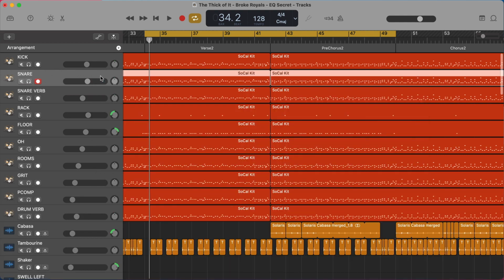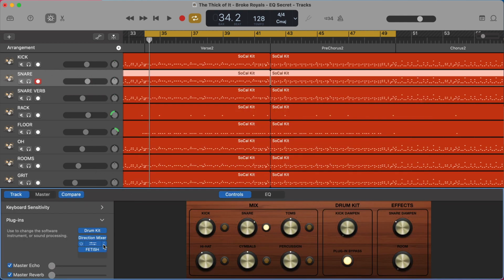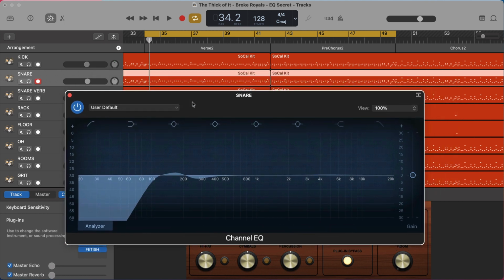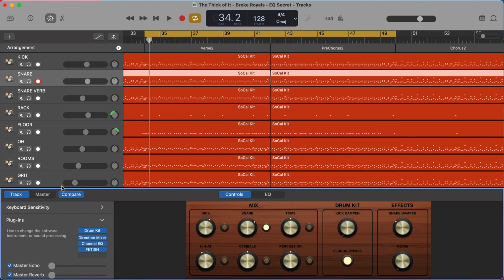Now to get here, I hit B on my keyboard to bring up my smart control window, and then it's just the channel EQ under the plugin list here. Now this is just the stock GarageBand EQ, and it's great. I honestly prefer it to the Pro Tools EQ. The Pro Tools EQ, which is a $600 piece of mixing software, is embarrassing compared to this EQ. This one is so much better.